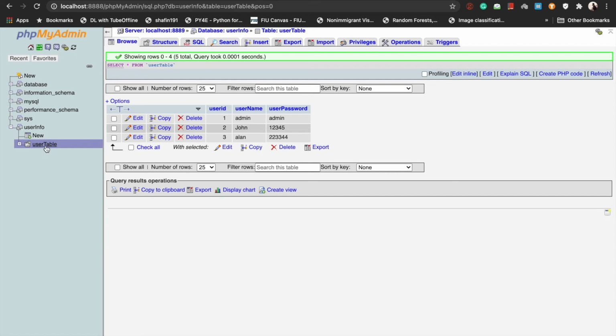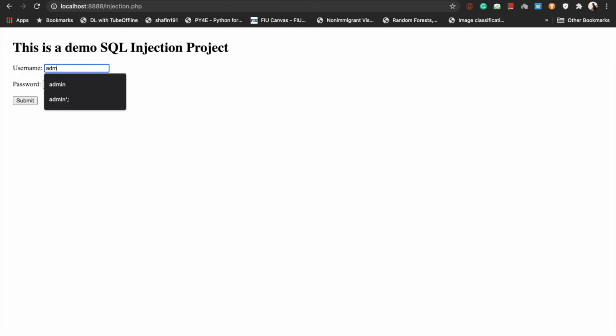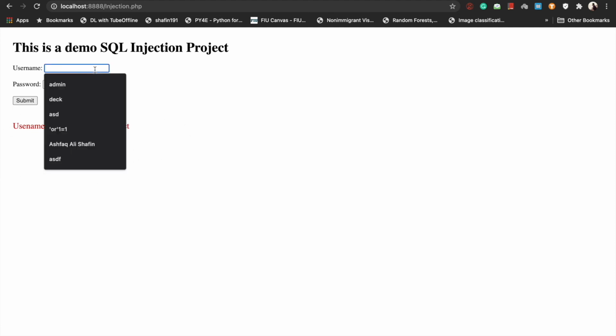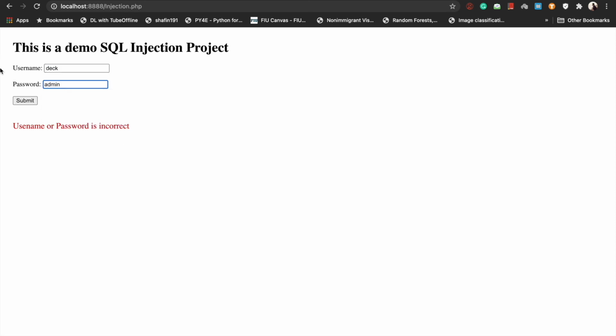Here we can see that our user table has three instances with admin, John, and Alan, and this is our system. So suppose first I try to log in with admin and an invalid password. It shows me an error that username or password is incorrect. Suppose I have written something like deck and admin. It will also be an error because the username doesn't match. If we write admin, and this is a valid username and password, it transitions to the system and lets us log into the system.